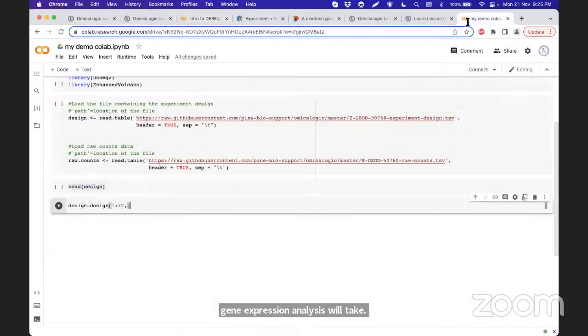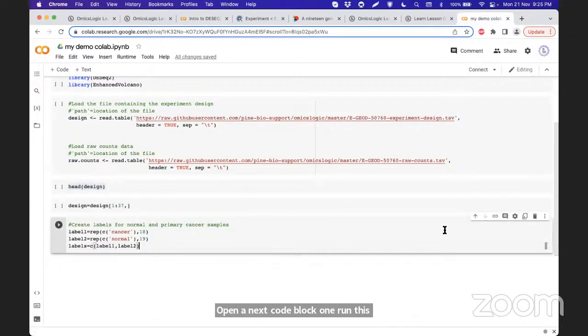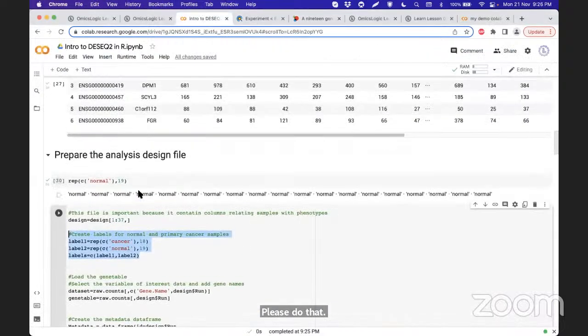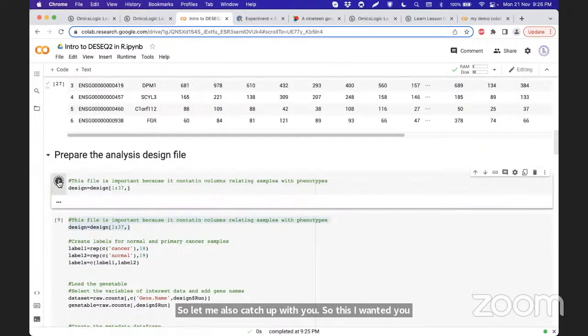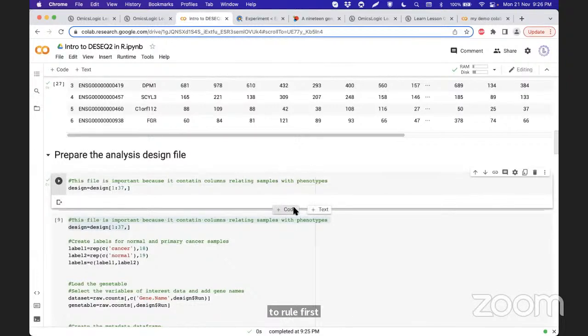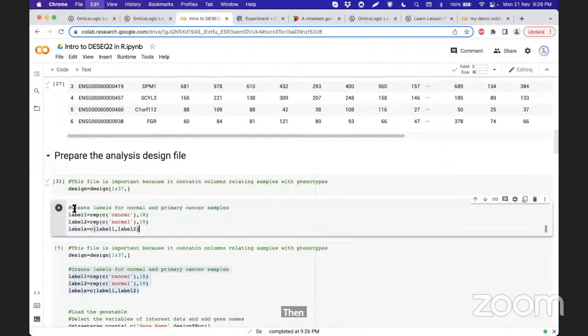And I'm going to open up next code block, or even below this, don't do this, open up next code block and run this, right? And run this. This also will not give you any output. Please do that. So let me also catch up with you. So this I wanted you to do first. Okay. And then here I wanted you to do this one. And this is also not going to give me any output.